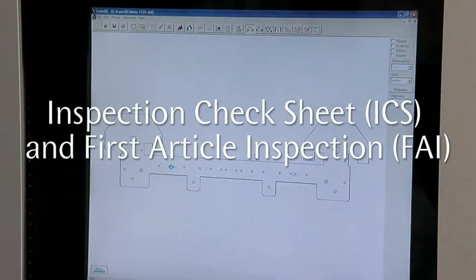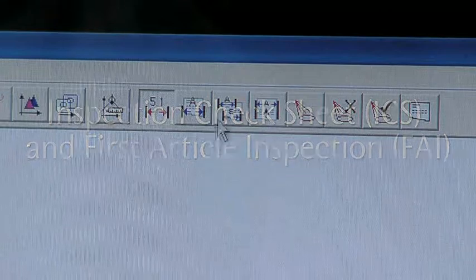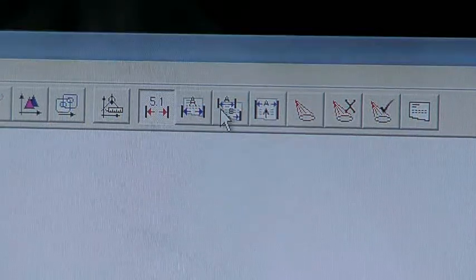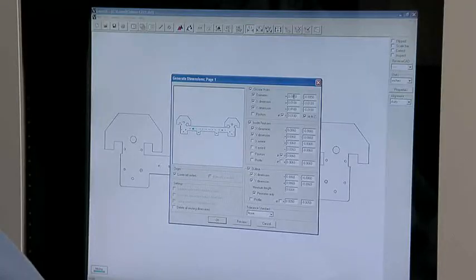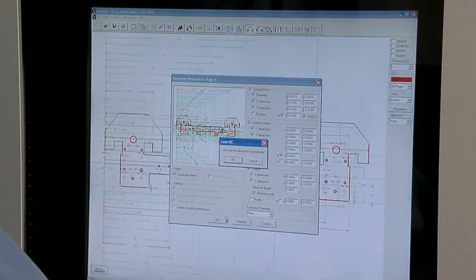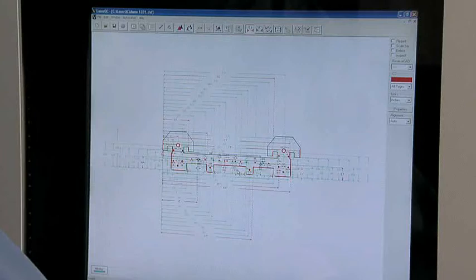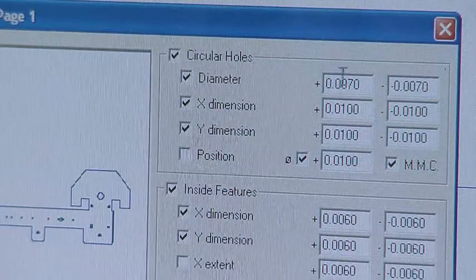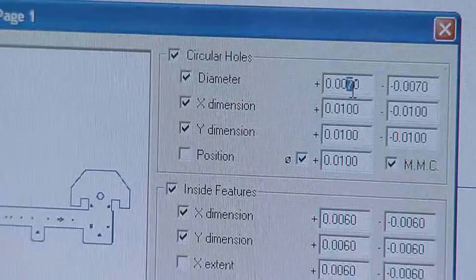For more detailed quality reporting and analysis, you need to use LaserQC's Inspection Check Sheet feature, or ICS. With the CAD file loaded, simply select Auto Generate. The program automatically creates an inspection check sheet from the CAD file. This way, the ICS provides a complete list of all the dimensions in the part you are inspecting, along with typical tolerances. If you want to fine-tune the tolerances, you simply edit here.